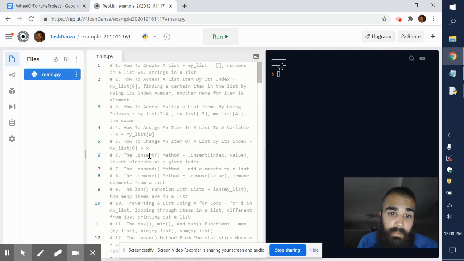We learned about these 3 methods. Insert inserts it at a certain location in the list. Append just adds it onto the end of the list. And remove selects an item and removes it from a list. The length function with lists allows you to find how many items are actually in that list. Traversing a list just means looping through with a for loop all the items in the list.